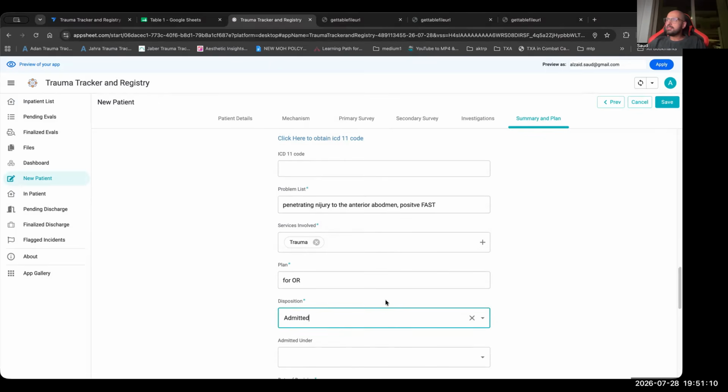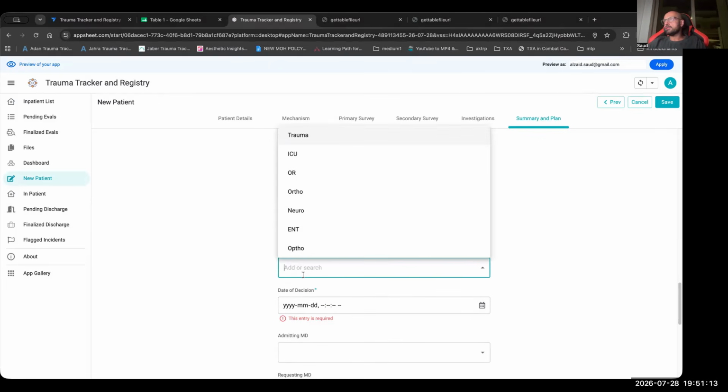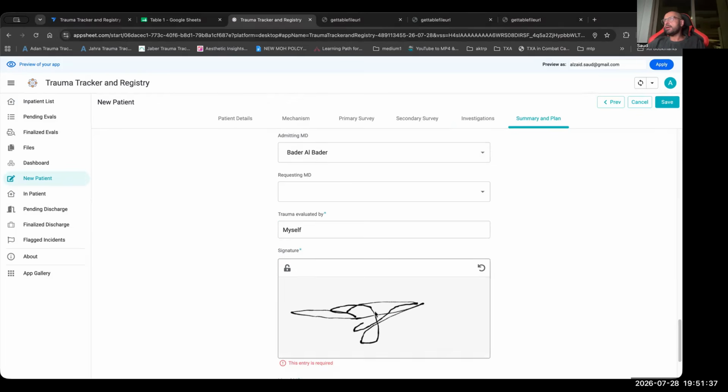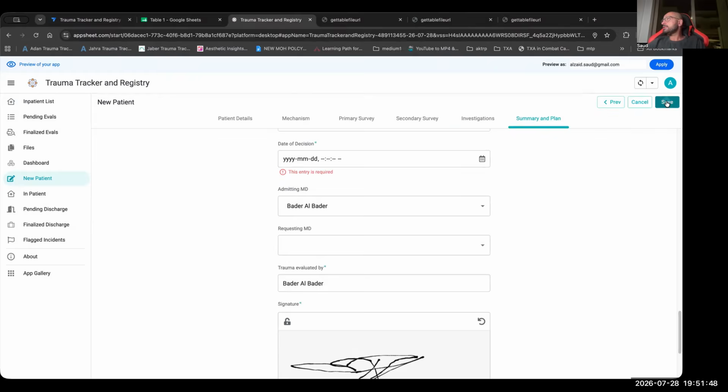The disposition part tells the system to add the patient to an inpatient list for sign-up purposes, which is the second goal of the system. As we know, they're admitted under the trauma team, and the admitting MD, I'm going to go ahead and say it's my colleague, Dr. Badr. We don't know who requested us. It was evaluated by myself, but for the sake of better habits, I'm going to go ahead and put down somebody like Dr. Badr himself. And hit it.